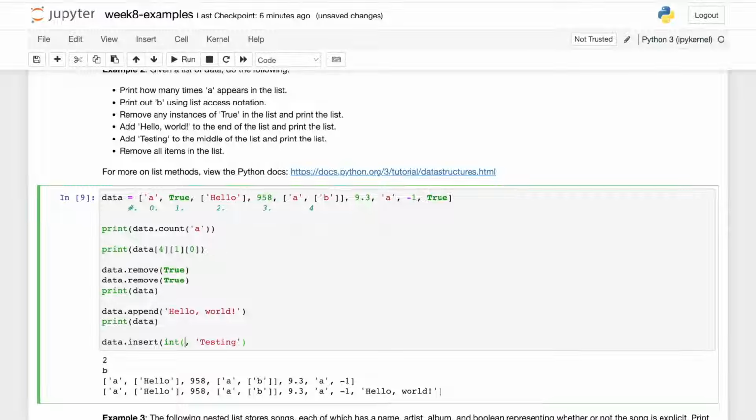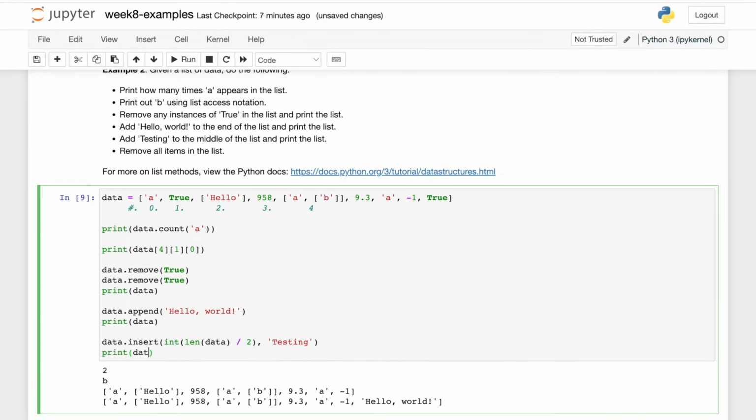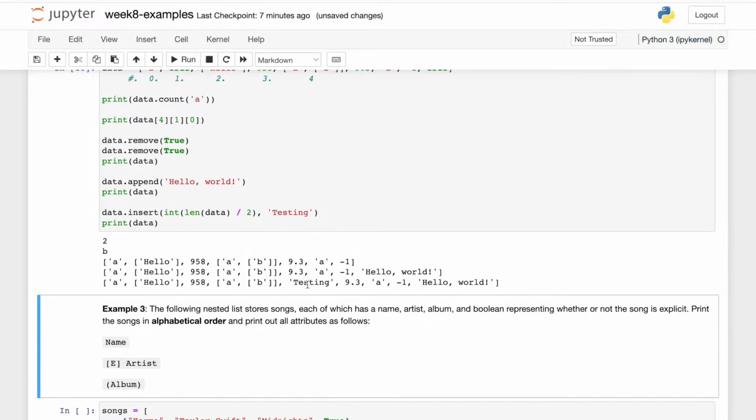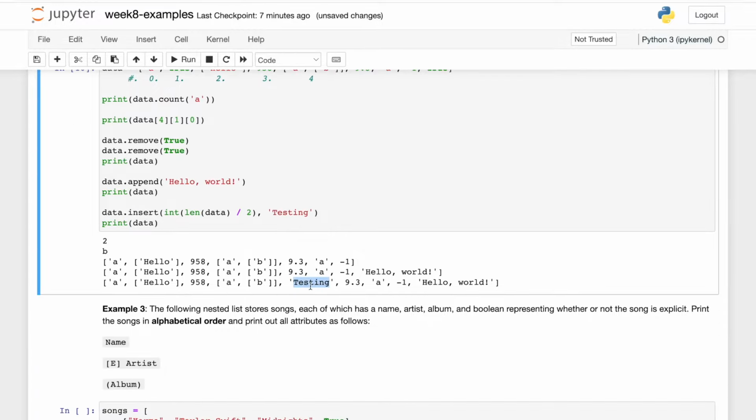So we want to type convert int, and then we'll put the length of the data list divided by 2 in there. So that will truncate the decimal, because if our list has 9 elements, divided by 2, that's 4.5. Converted to an integer is 4. If we print out data, you can check that this is in the middle at index 4: 0, 1, 2, 3, 4.